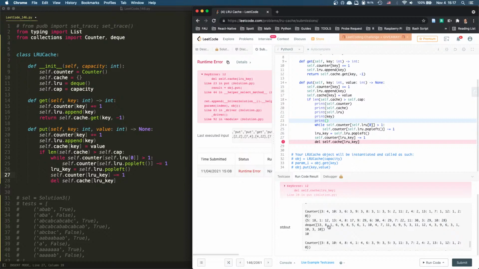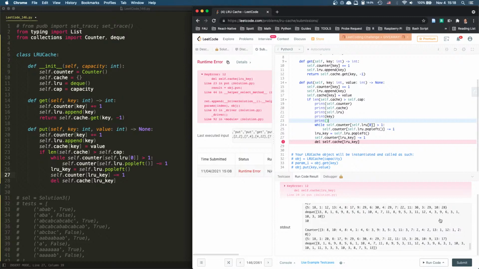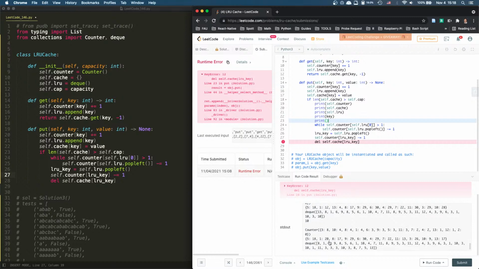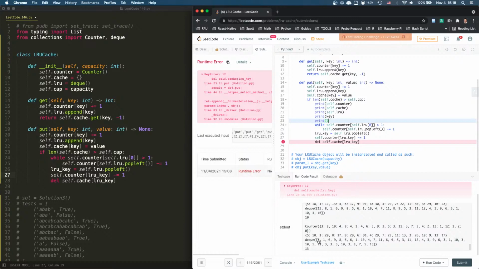And then if I add 10, right? I want to add 10. We can add 10. Doesn't change anything. And then we call a bunch of gets. 3 now is 8 times. And deck is this. 13, because I already pushed in 13. Alright, I have no idea.